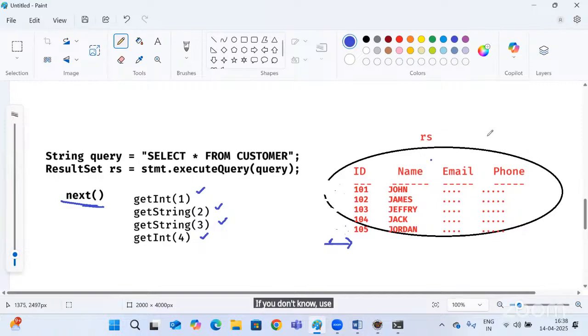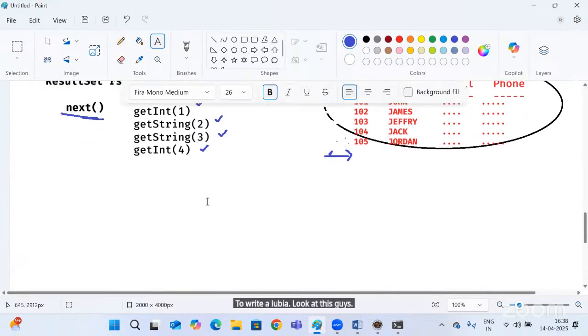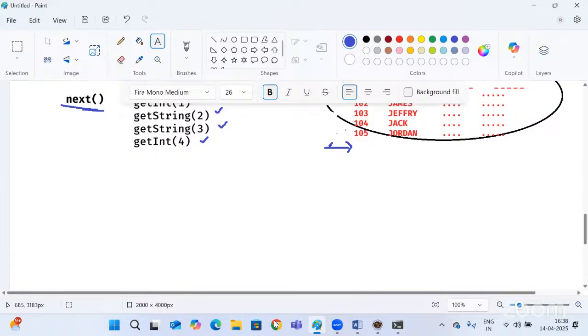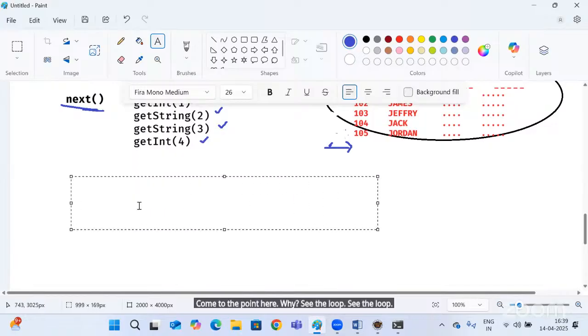Come to the point here. Now, we want to go ahead and write a loop here. Look at this, guys. Folks online, try to understand this. See the loop: while rs.next(). Another way of writing it: while rs.next() is equal to true.